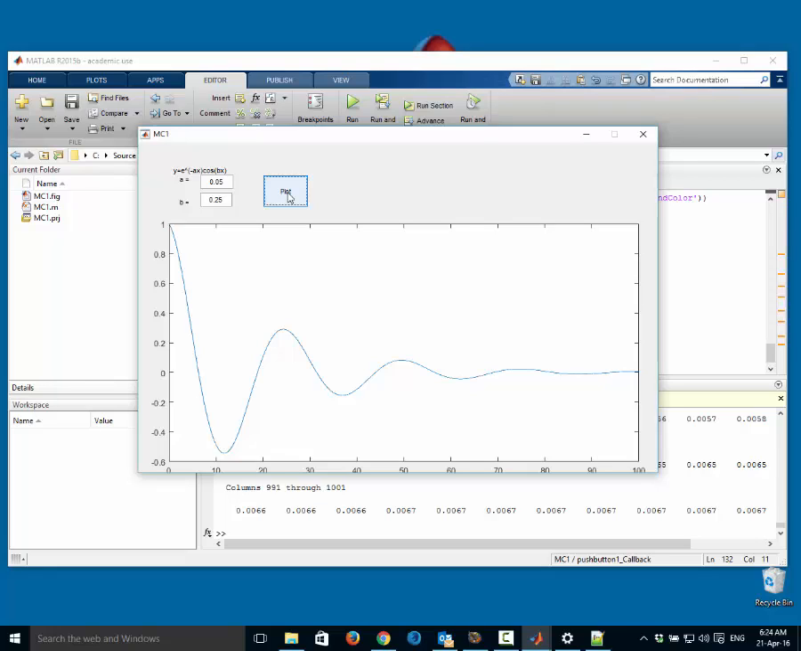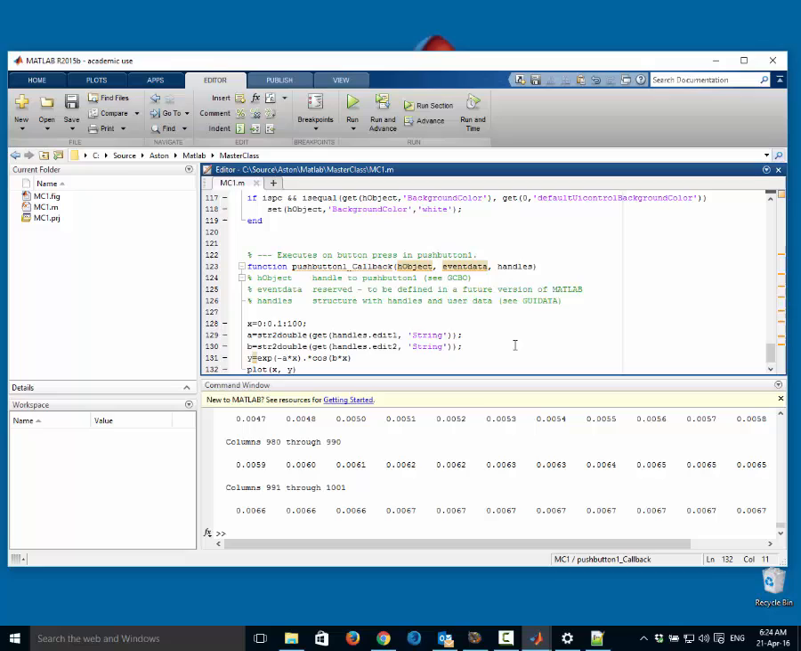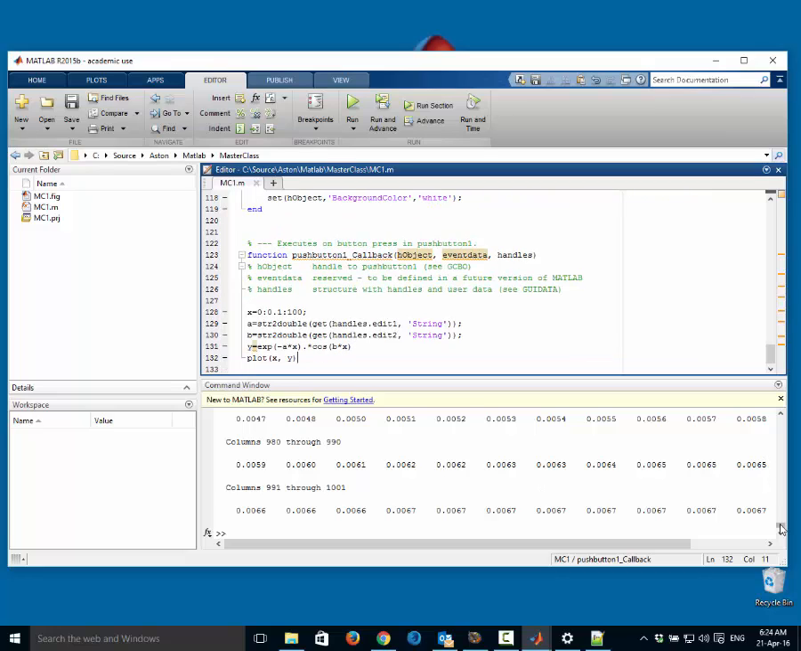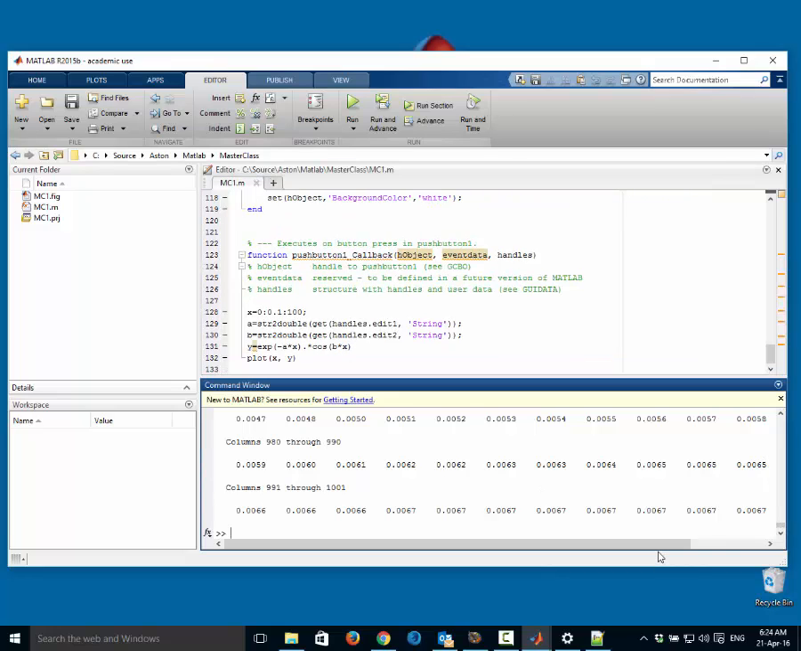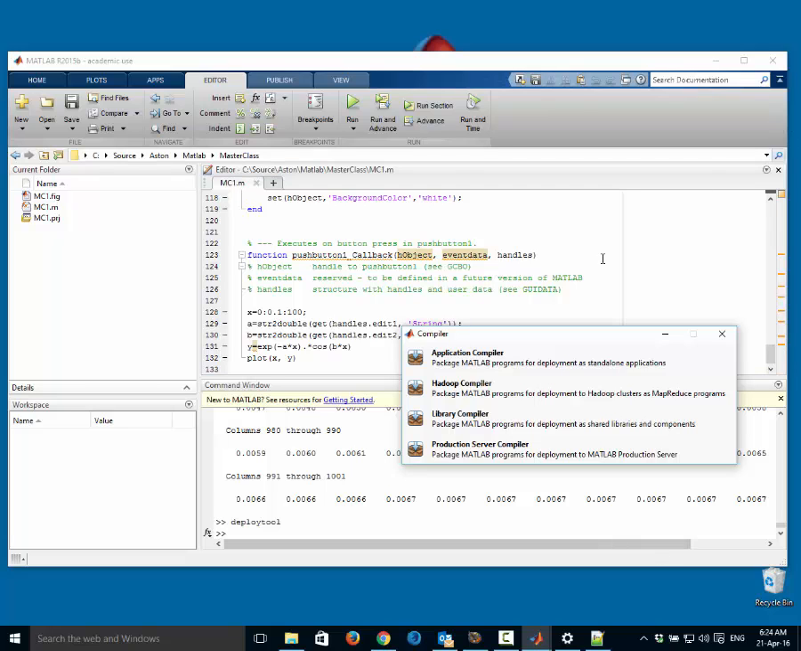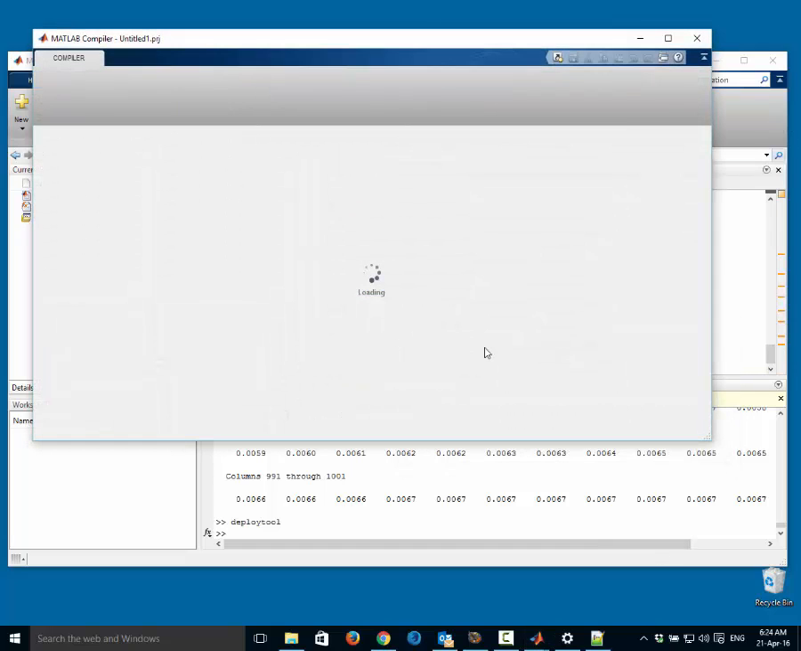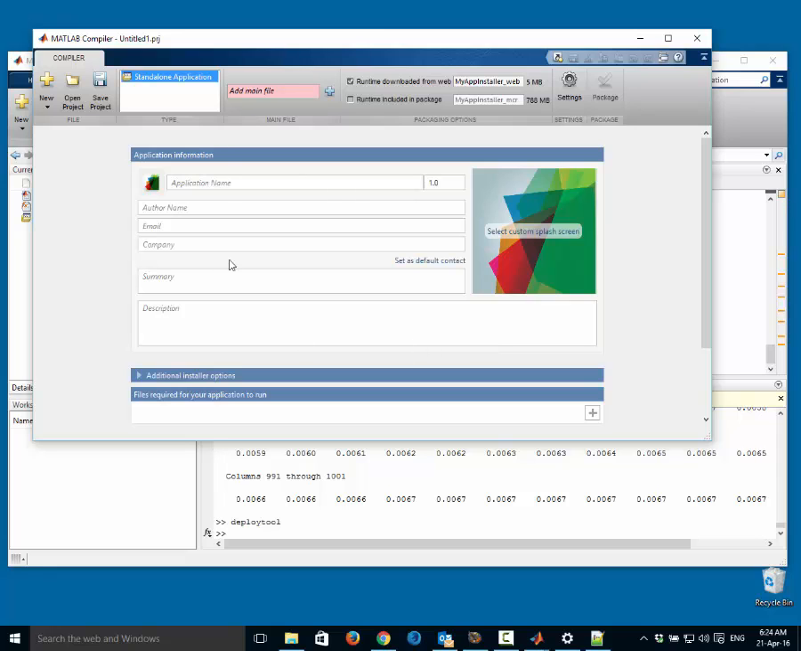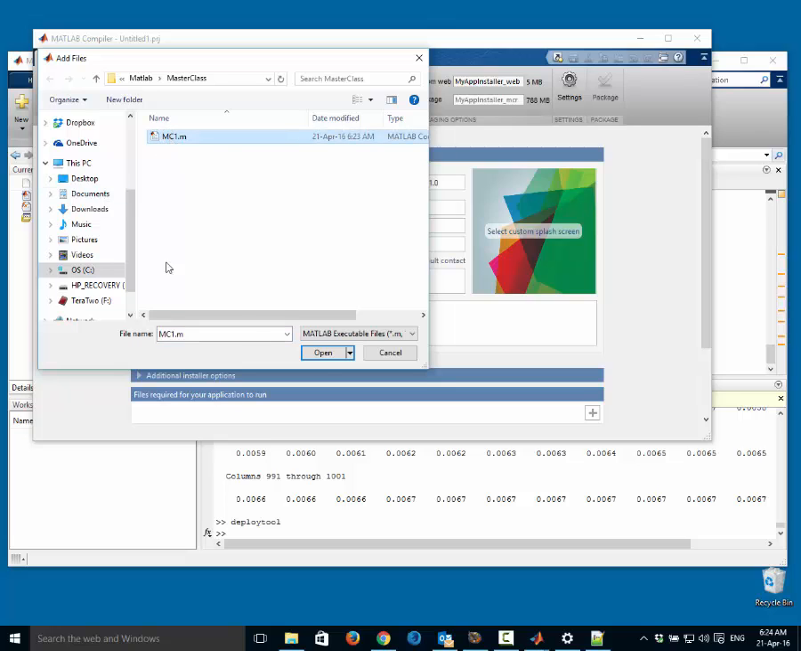Now if you wanted to share this with colleagues, one way to do it would be to create an executable that they could install on their computer. So that's what we're going to do next. So to do that, in the command window, we need to invoke the command which is called deploytool. We're going to use an application compiler, and we need to add our main file to it, which is mc1.